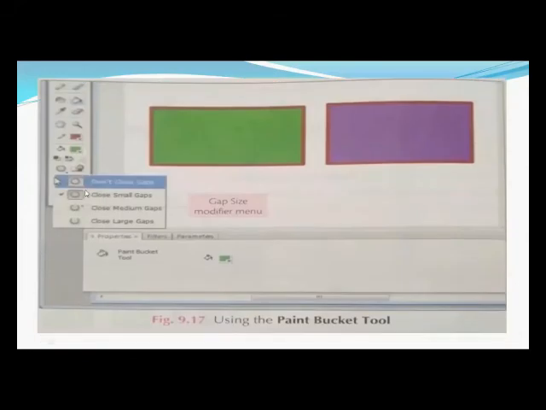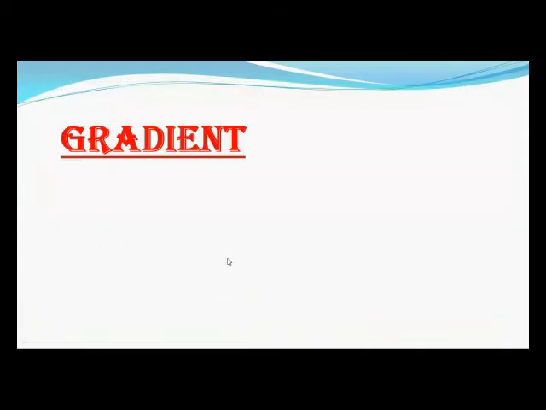Now this is the gap size modifier menu. This is Don't Close Gaps, so you select this option. If you want to close small gaps, you choose this option. Close Small Gaps, then Close Medium Gaps, for this you select this option. Then if you want to choose Close Large Gaps, you select this option. So this is the gap size modifier of the paint bucket tool. And you can select the color of the paint bucket tool from this option. Now moving towards the next topic, that is gradient.